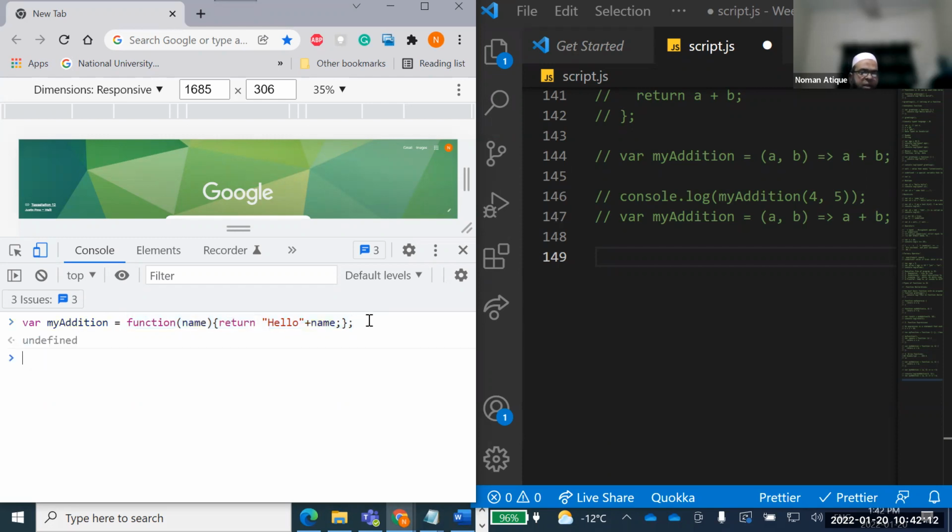So if I hit enter, you see that my addition has become a function which I can call like this. Before calling it, if I just write down my addition and hit enter, does everyone see what it becomes? It is showing that my addition is a function because I have stored this expression in this variable. So it says that it is over there.